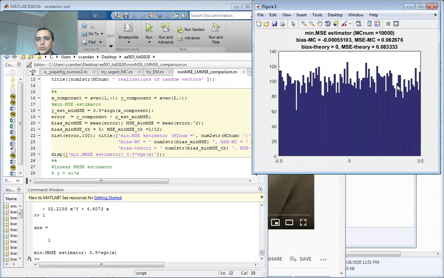This plot shows us the distribution of the error. The x-axis is the error, and the error is between minus 0.5 and 0.5. It's again almost uniformly distributed. It should indeed be uniformly distributed, but since this is a finite number of Monte Carlo runs, there is always a deviation from this theoretical result.